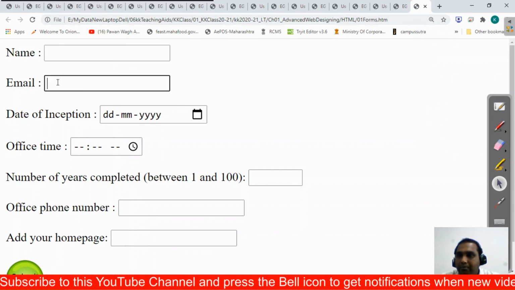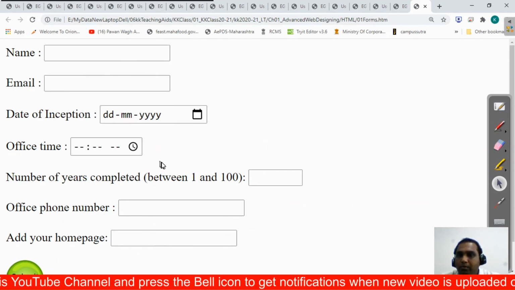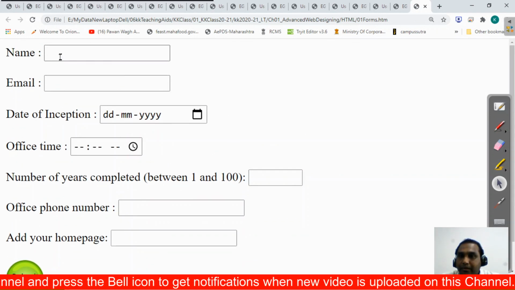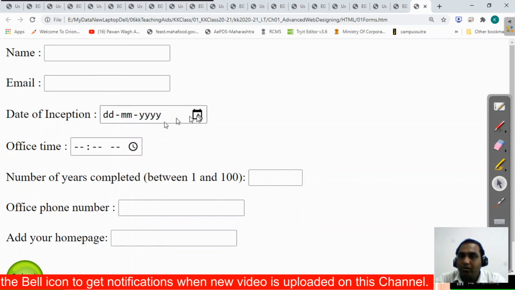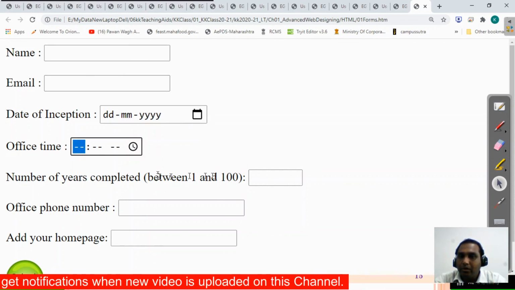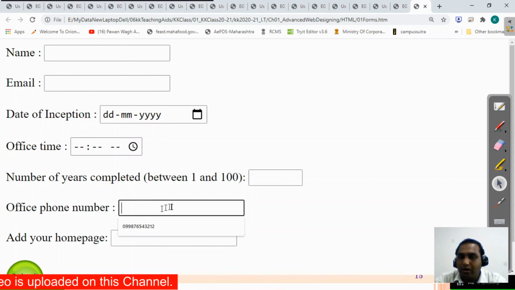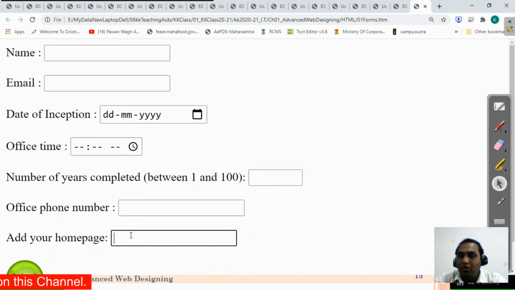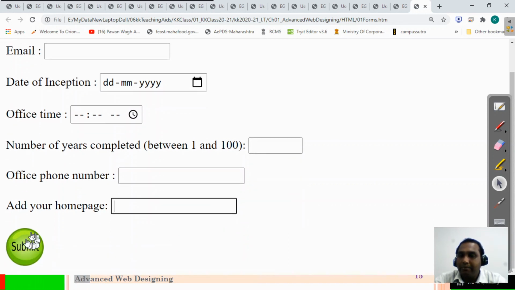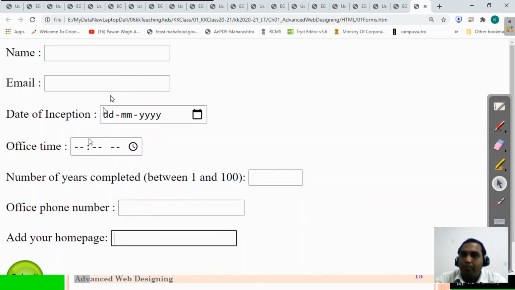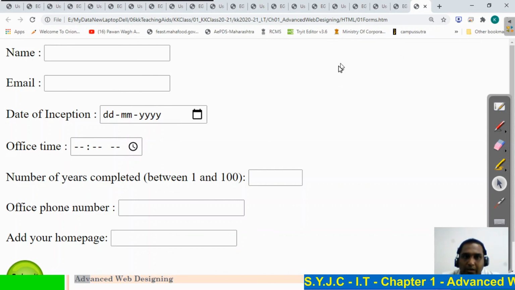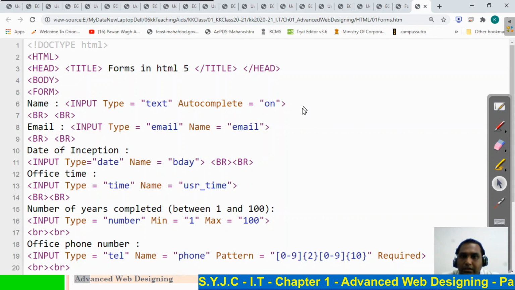You see there is a name, email. This is a proper form example I have given. Name, email, then date, then time. Then numerical data, number of days completed, then office phone number, there's some pattern, then URL, and then image button. A proper form example along with the attributes and different form components. Code for this is something like this.